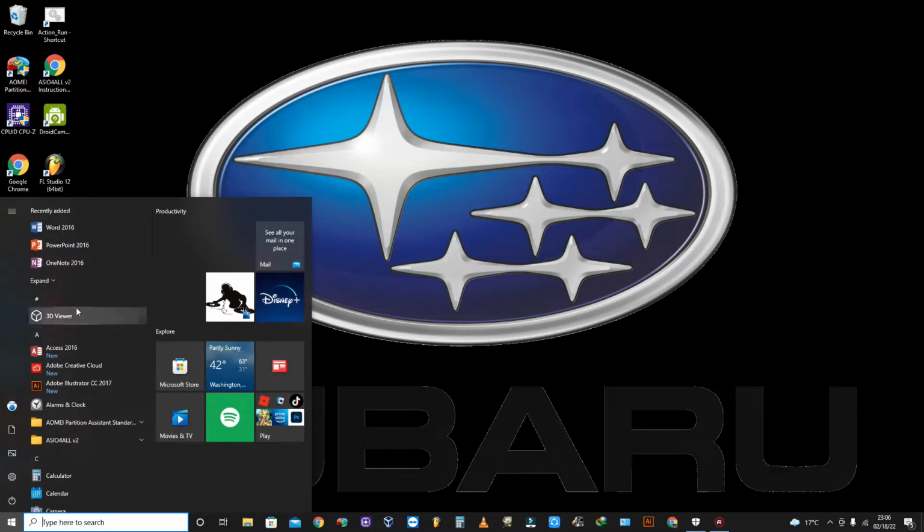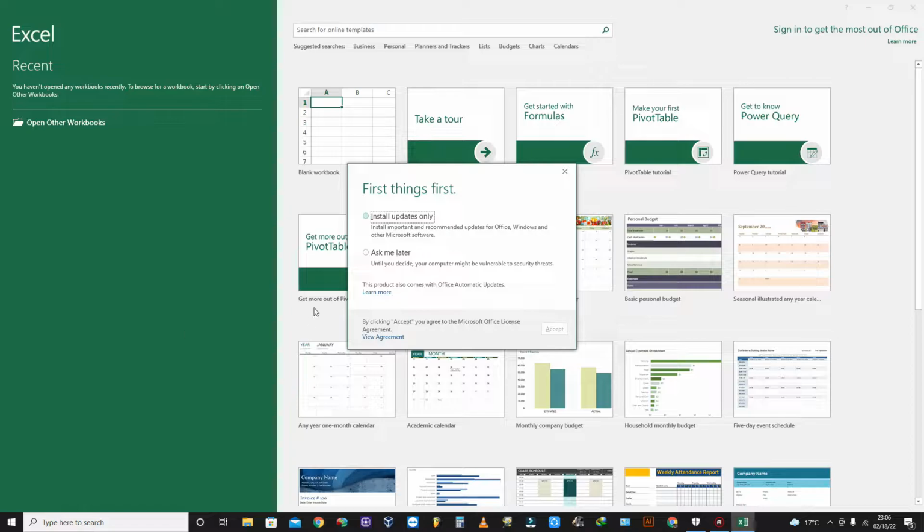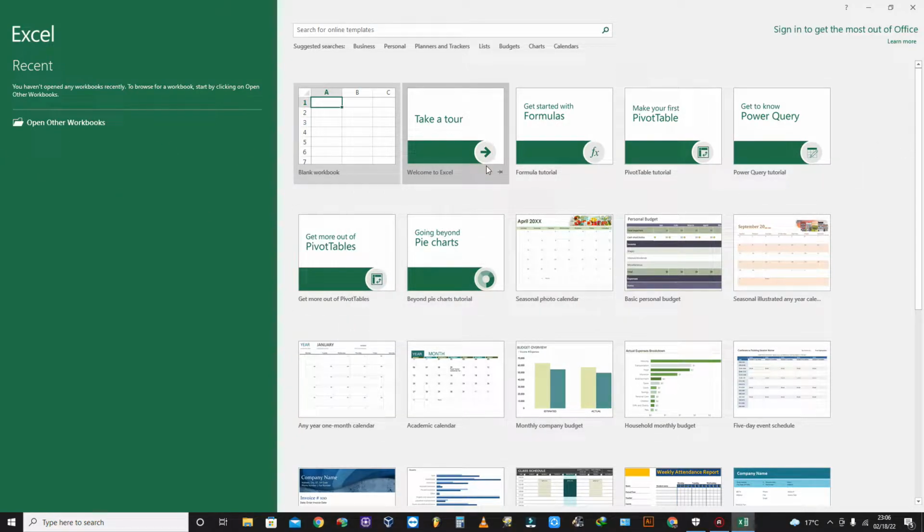Alright, let me reopen my Excel. The other way of opening it, I can just expand that drop down menu and then just click on that. Since it's my first time using this, I'm going to say ask me later. Alright. Guys, for the latest versions of Excel, remember the things that I'm gonna teach you right here, you're also gonna use them. There isn't much difference.